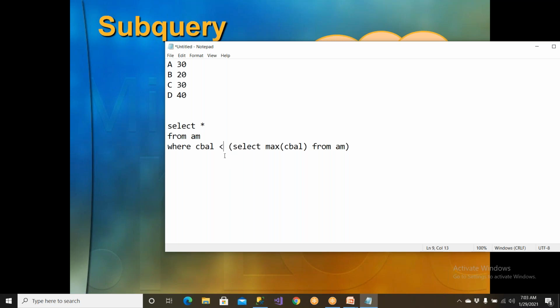Clear? So now what will happen? This is a subquery and this is the outer query. This query will get executed first. So this will go to the table and find out the maximum balance. The maximum balance will be 40. Then the outer query will get executed. The outer query will always go to the from clause, then the where clause will get executed. It is going to eliminate this row, because C balance lesser than 40 means this row will get eliminated.